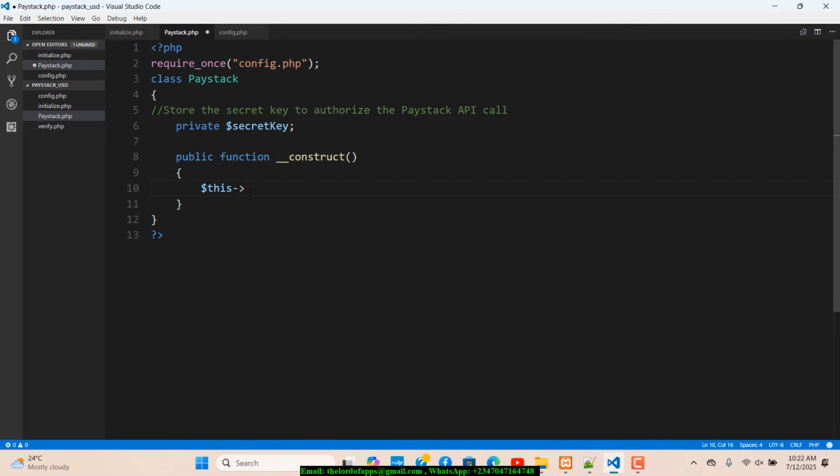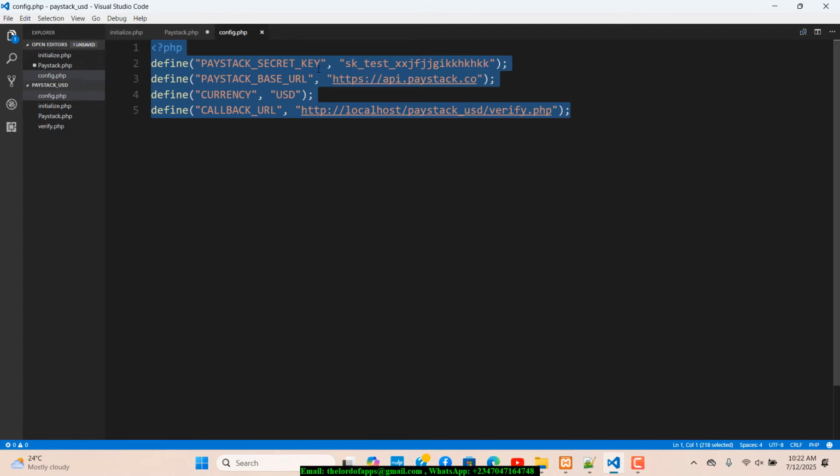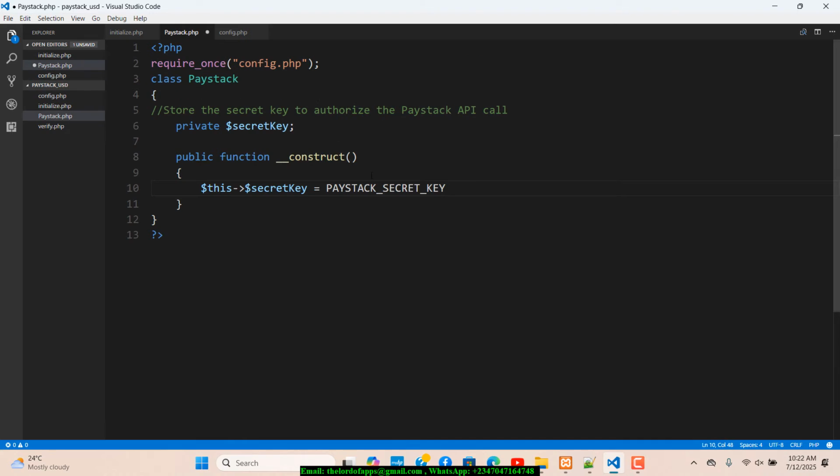So let's throw in that, paste that, and set it equal to the Paystack secret key. So I'm going to do Paystack underscore secret underscore key. Let me make sure I type that correctly. It's just coming from here. I just want to make sure it's the same thing that I have in here that I'm going to put in here, right? So that is that on that particular line. We can terminate this line right there.